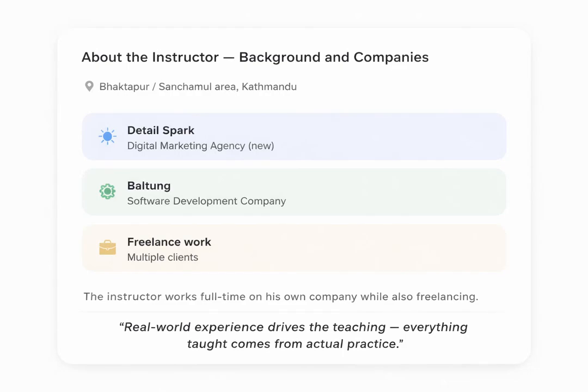Toward the end of the session, a student asks the instructor about where he lives and what companies he works with. The instructor says that he's based in the Sankamul area of Kathmandu, near Bhaktapur. He mentions 2 main companies, Digital Spark, which is a digital marketing agency, and Baltung, which is a software development company. He also does freelance work on the side.